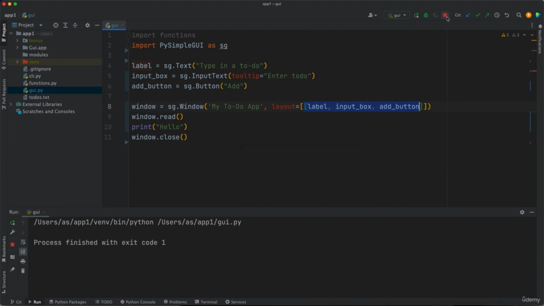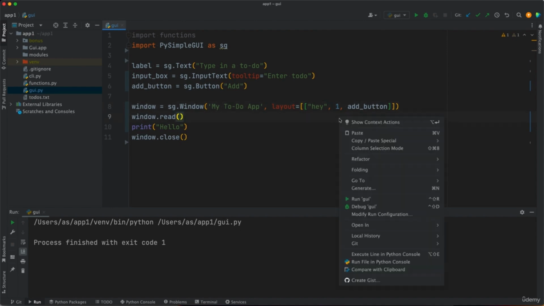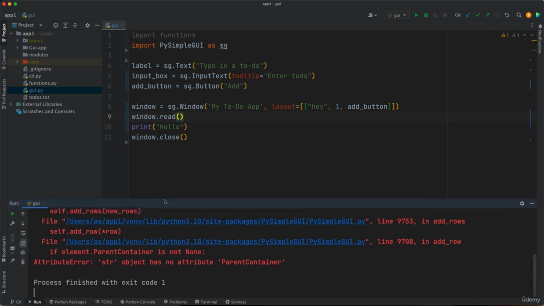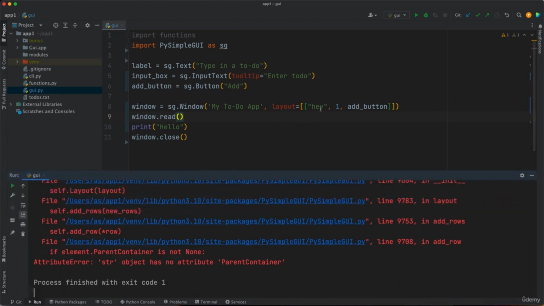Now let me stop the program, and if you place something like a string here, like hey or whatever, or here you put a number and you run the program, you're going to get an error. I think that's what you expected as well. So these things have to be PySimpleGUI widget types. So that is a specific type which creates these widgets, otherwise things will not work.